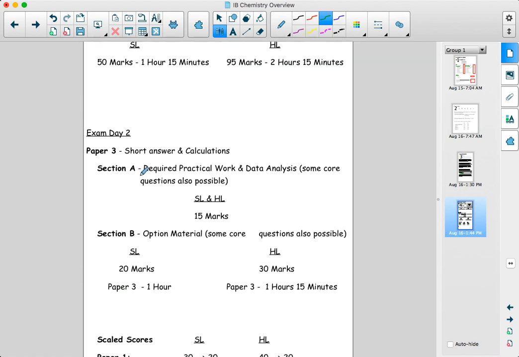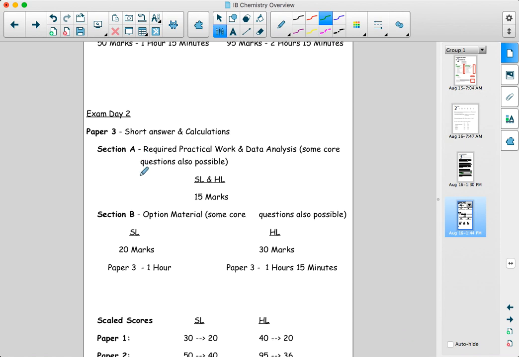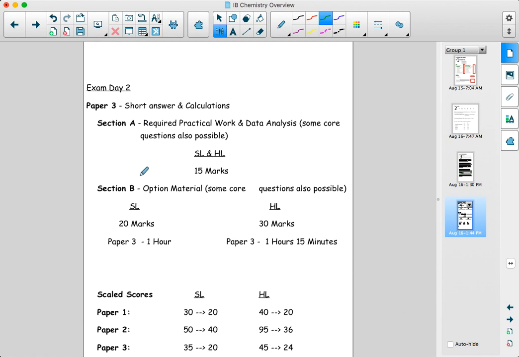Paper 3 is sort of similar in format to paper 2. It's short answer and calculation questions, no multiple choice questions. Paper 3 actually has 2 parts, the first of which is the same for every student, SL or HL, and it's going to ask you questions about required practical work that you should have done at some point throughout the 2 years of the course. It's also going to give you some data analysis questions where it might present you with some data that you aren't familiar with, and you'll be asked questions about that data.